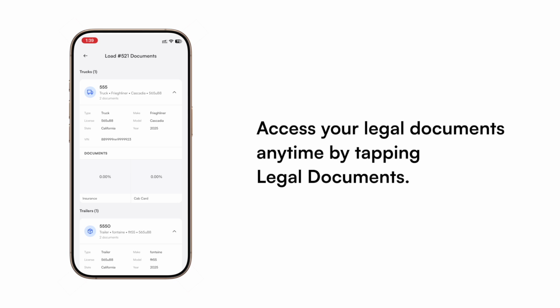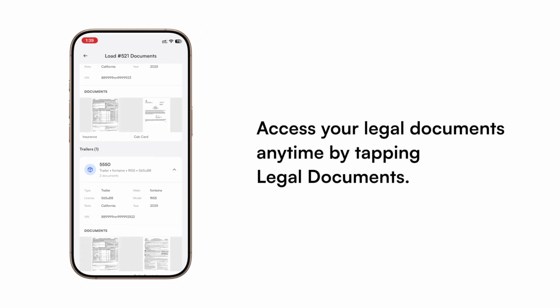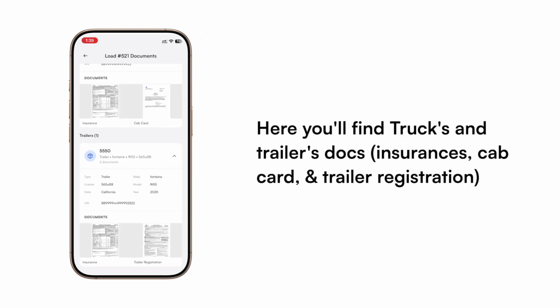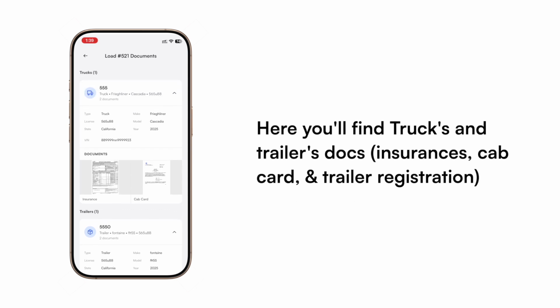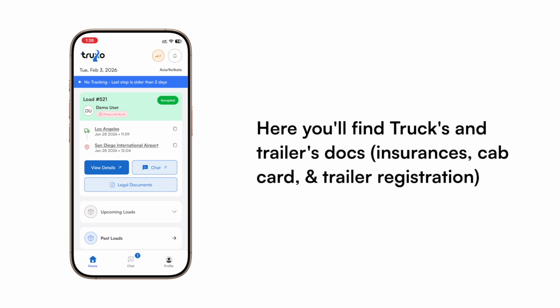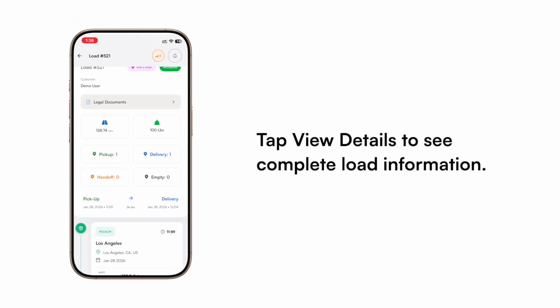Access your legal documents anytime by tapping Legal Documents. Here you'll find trucks and trailers docs, insurances, cab card, and trailer registration. Tap View Details to see complete load information.